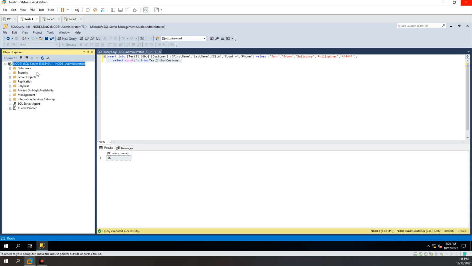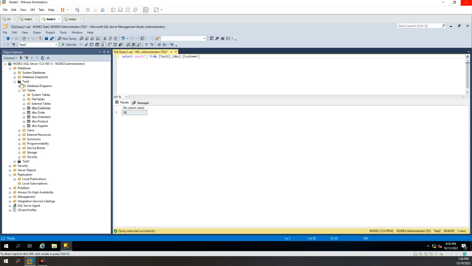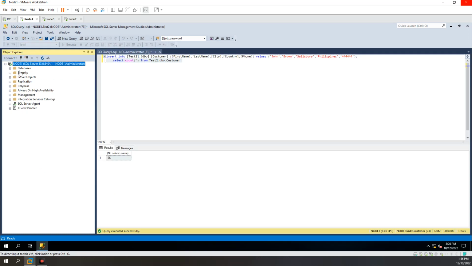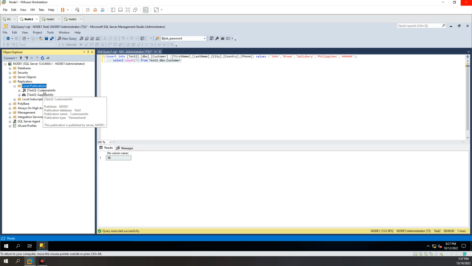Then in my case, I have node 1 and node 3. I'm replicating my data from node 1 to node 3. Right now, I'm going to show you where the problem is. Because this is a replication issue, I'll expand the replication. Then under the local publication, I have two publications right now: customers info and suppliers info.